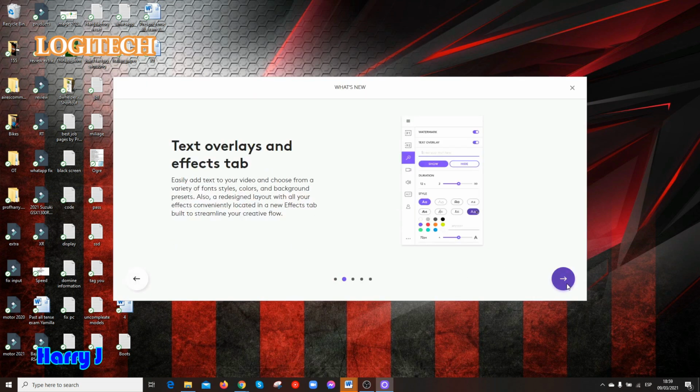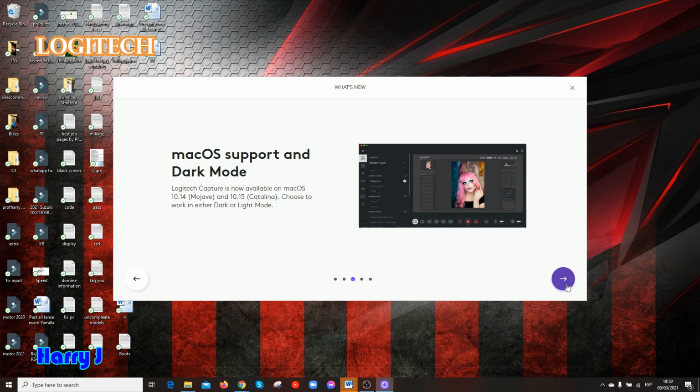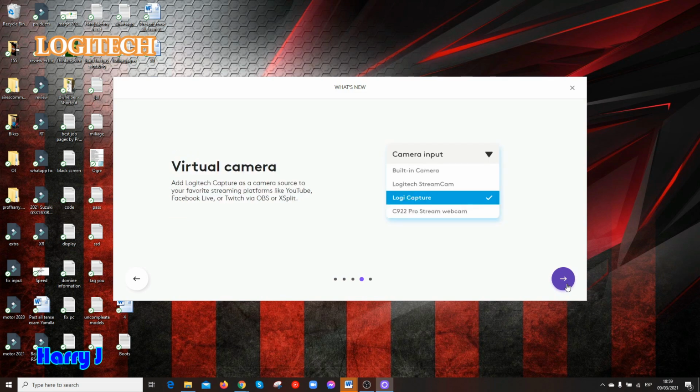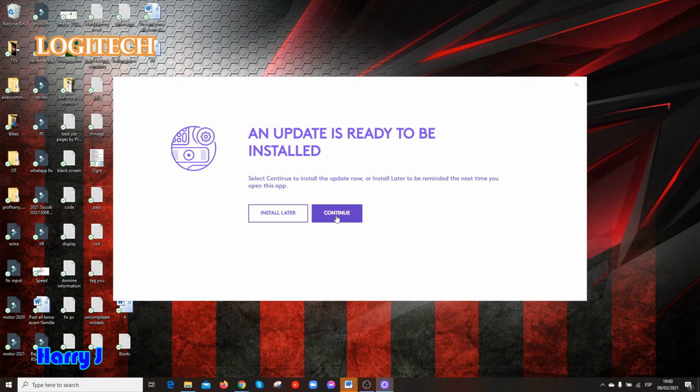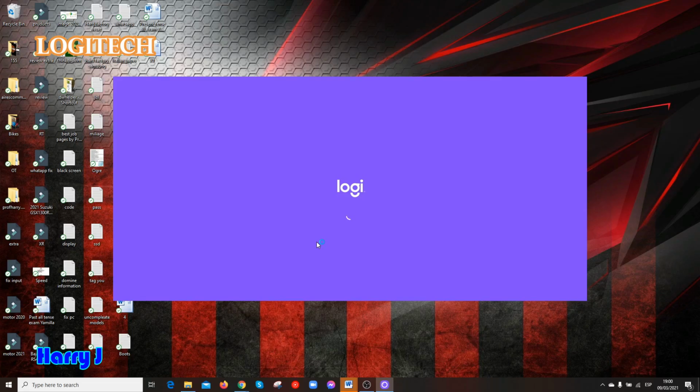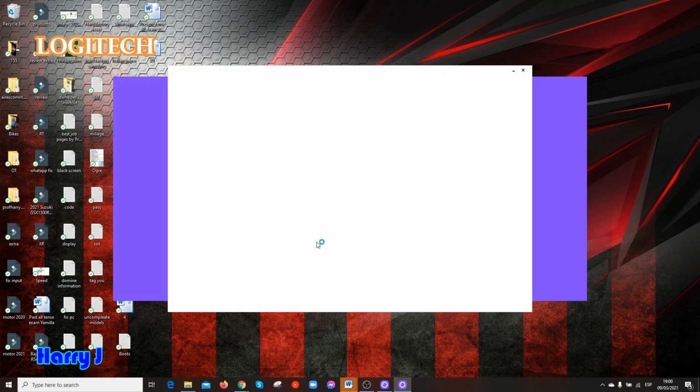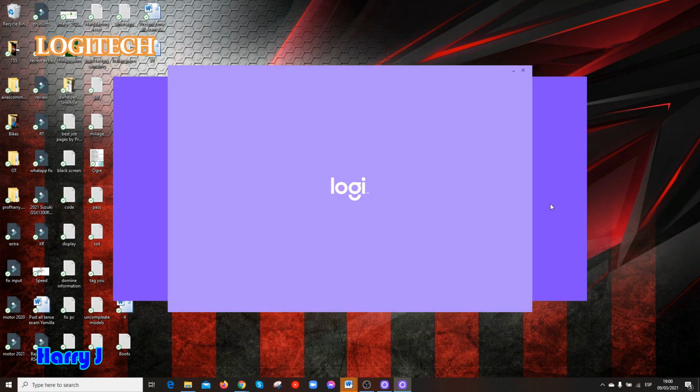Okay, I hit the next button. I can change the layout, effects, and other things with that. I hit next. Mac support, virtual camera support. You can connect your camera virtually, I think, with Bluetooth or other option. Hit next button, sign in or create an account. Okay, what's new? I will install the update later. I hit go to the next. Hit yes again. It's telling me so many things one after another, but better to do them all.